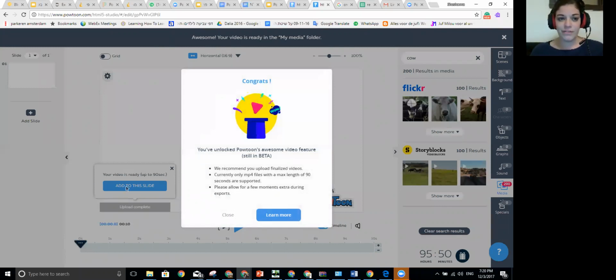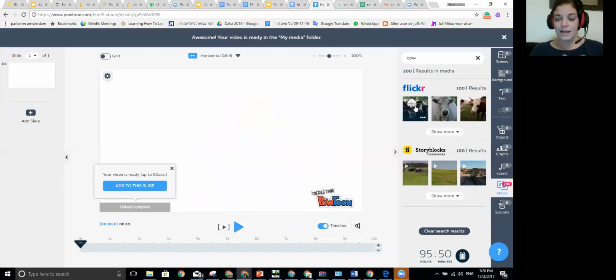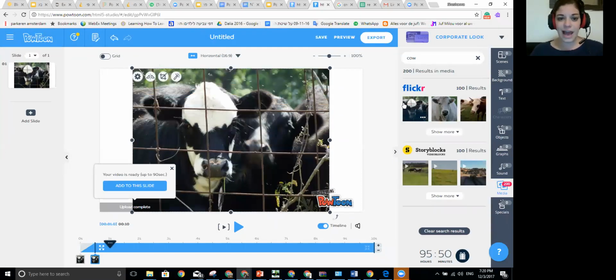This might be one of the more advanced features. You can just close it for now. Just click close first. Yeah. And then, yeah, click a cow. And now we have this cow on our screen.